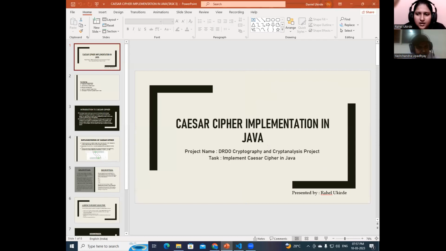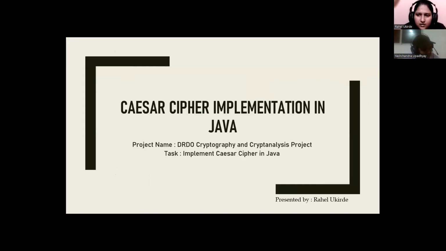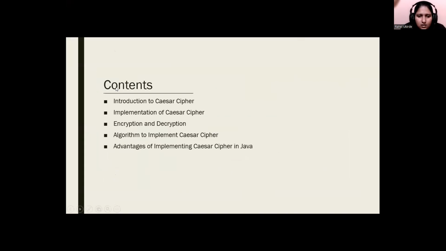My name is Rahel Ukirde, and I'm from the Java Developers Group from the 16 February batch. The name of my project is DRDO Cryptography and Cryptanalysis Project, and the name of my task is Caesar Cipher in Java. The contents of this presentation are: first, introduction to Caesar cipher; second, implementation of Caesar cipher; third, the main part of Caesar cipher, that is encryption and decryption; fourth, algorithm to implement Caesar cipher; and fifth, advantages of implementing Caesar cipher in Java.